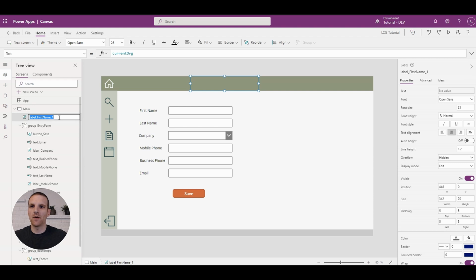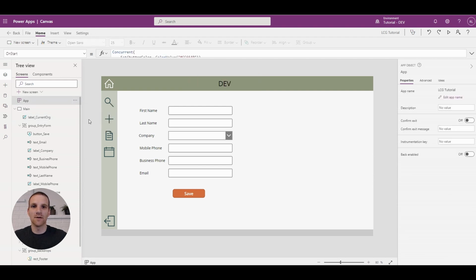And then from here, you'll see that it's blank, which is not ideal. We want to see data in there, but the reason why it's blank is because we have not run the onStart function yet. So if you click the ellipsis beside your app and you click run onStart, you will see dev then appear. So that's great. We have the value in our Canvas app.